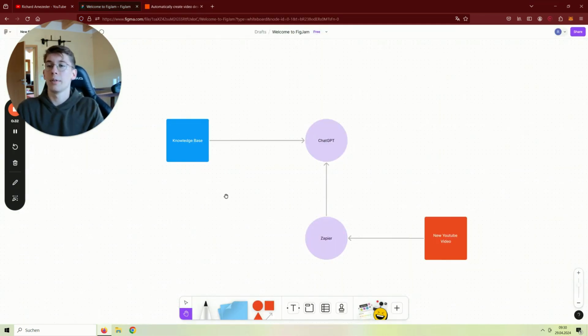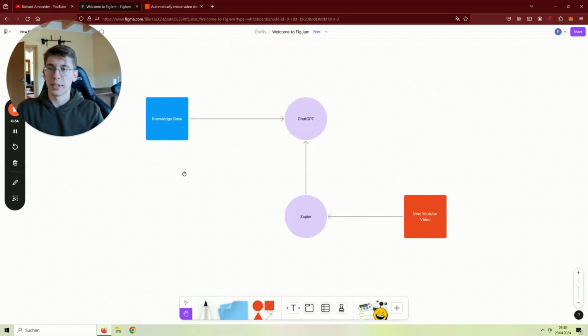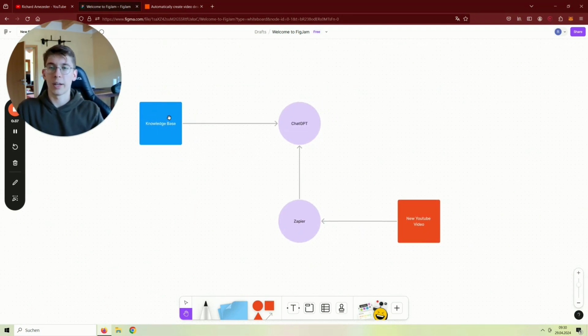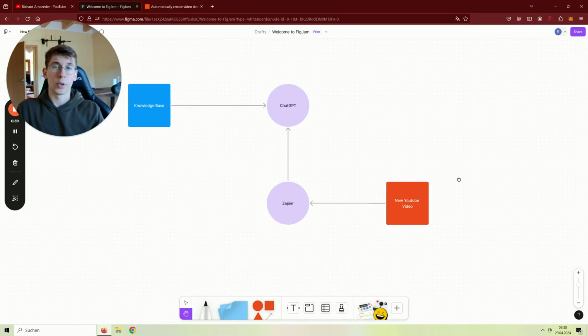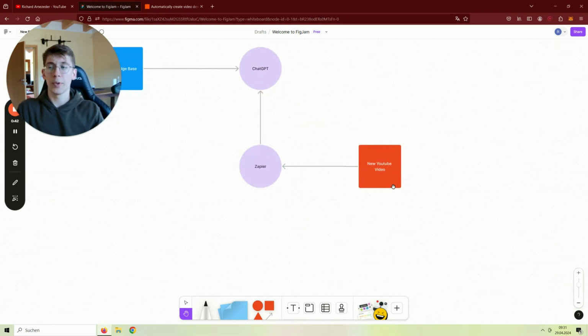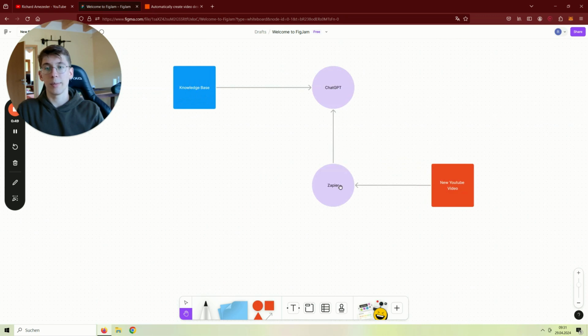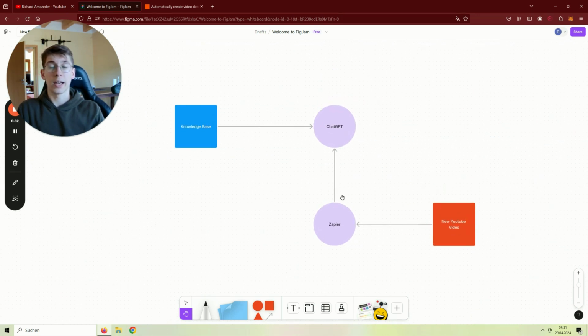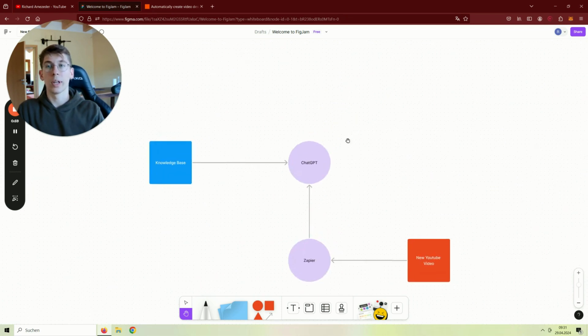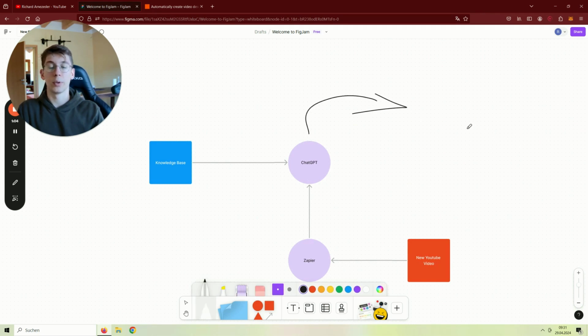So I've already created a drawing board in FigJam, where we have the knowledge base that feeds into ChatGPT. We have the trigger right here, which is the new YouTube video. Zapier knows when a new YouTube video will be uploaded. That's the trigger. The trigger then triggers a reaction in Zapier. Zapier sends a text or information to ChatGPT, and ChatGPT, according to the knowledge base that we provide it with, will put something out which we can take and insert into the YouTube video.